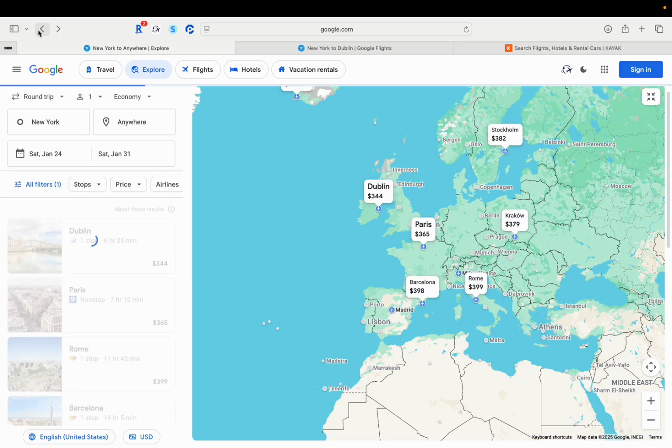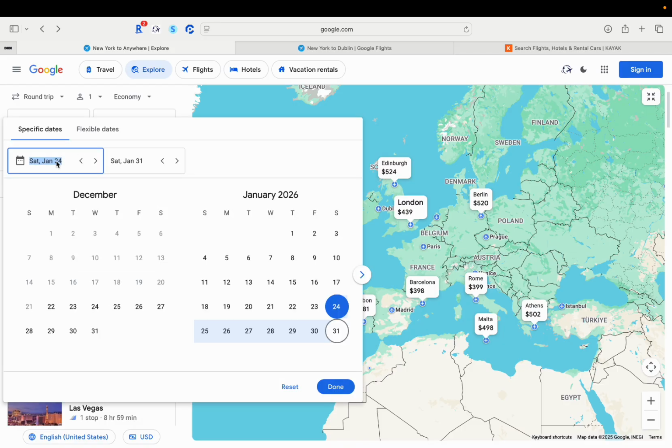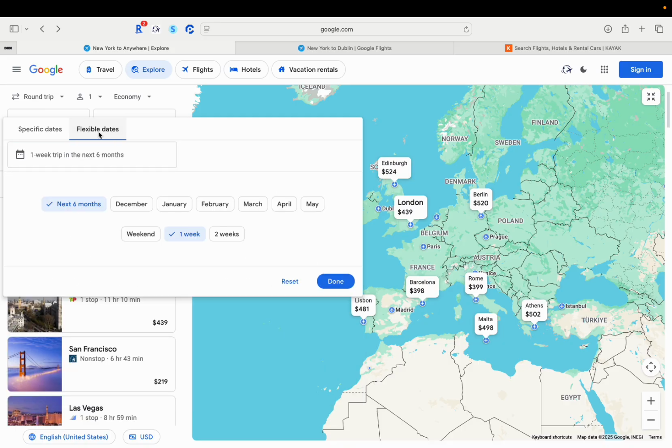Let's pull this up again. So say you have flexibility with your dates as well. So again, you can go anywhere and at any time. Click on this date here, and it's going to pull in flexible dates, and you can look for a weekend, 1 week, 2 weeks, and for whatever month. So let's look in May, and it's only 6 months out. Let's look for 1 week in May.